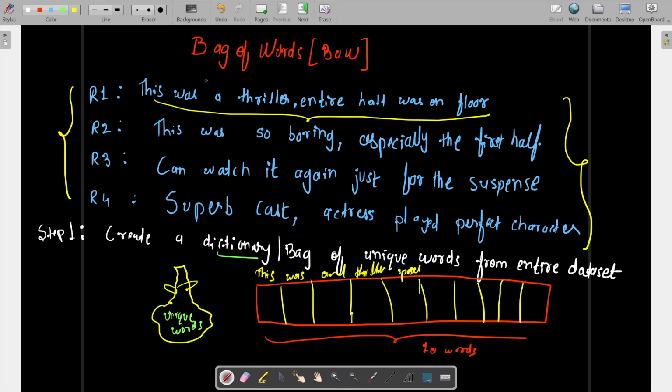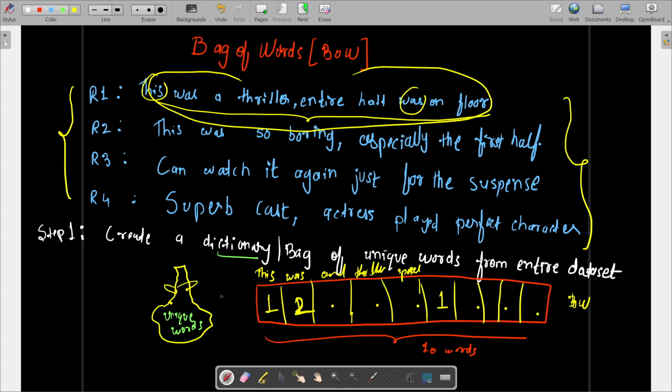Then this occurs once, so I'll write one here. "Was" occurs once, so I'll write one here. Let's say this box is for "a", and "a" occurs once, so I'll write one here. Now, "was" occurs here twice, so we will write two here, and this is how we get some numbers based on the occurrence, and that will be our bag of words representation. This is how we convert the entire review R1 into a vector form. Similarly, you can do it for R2, R3, and R4, or any n number of reviews.